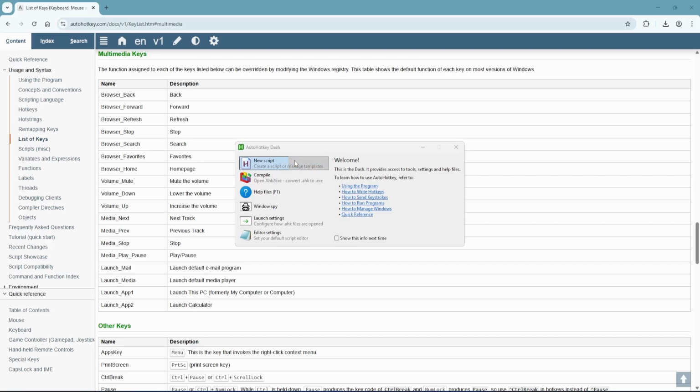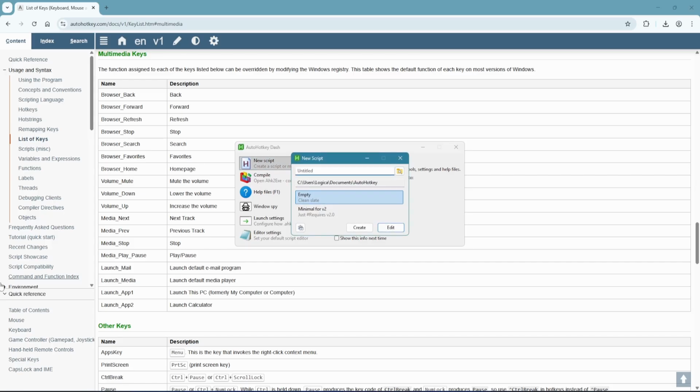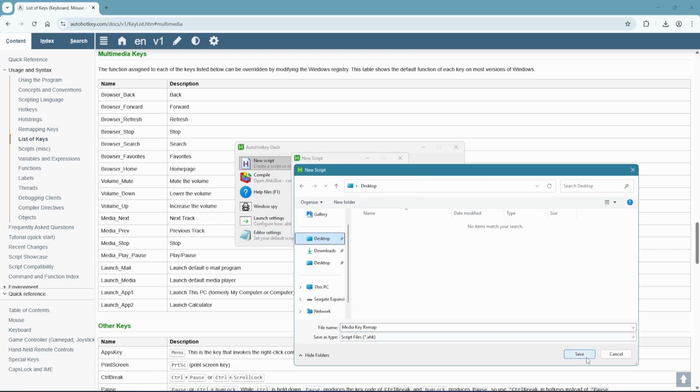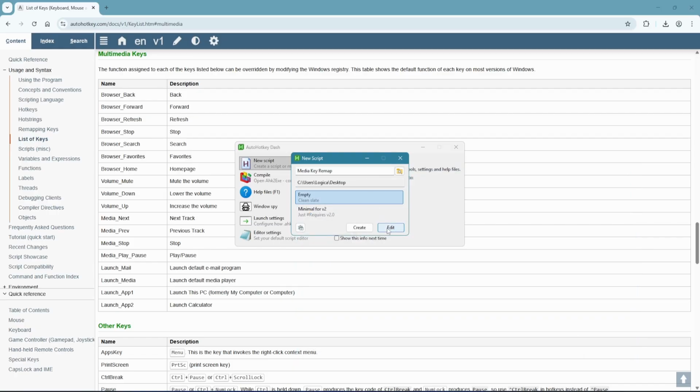Now back to AutoHotKey, click on new script, give it a name. Let's name it media key remap, and save it in your desired location. We will save it on desktop for easy access. And now we click on edit, select notepad and click on OK.